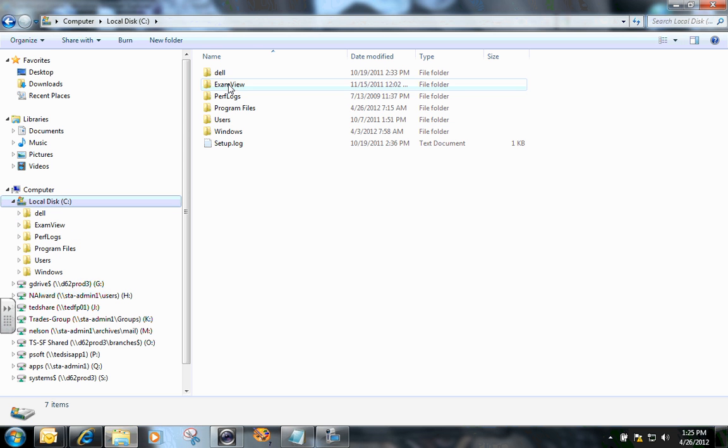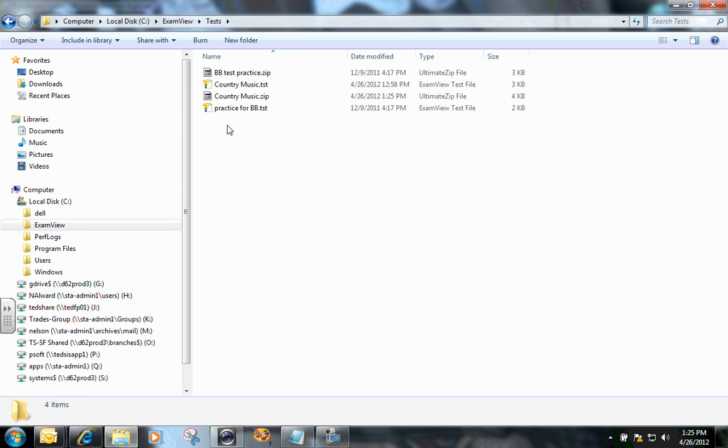Now I'm done with ExamView, and I can show you for sure that that has been saved on my computer, because there's my folder with tests, and there's my countrymusic.zip file right there. That's the one that I'm going to import into Blackboard.